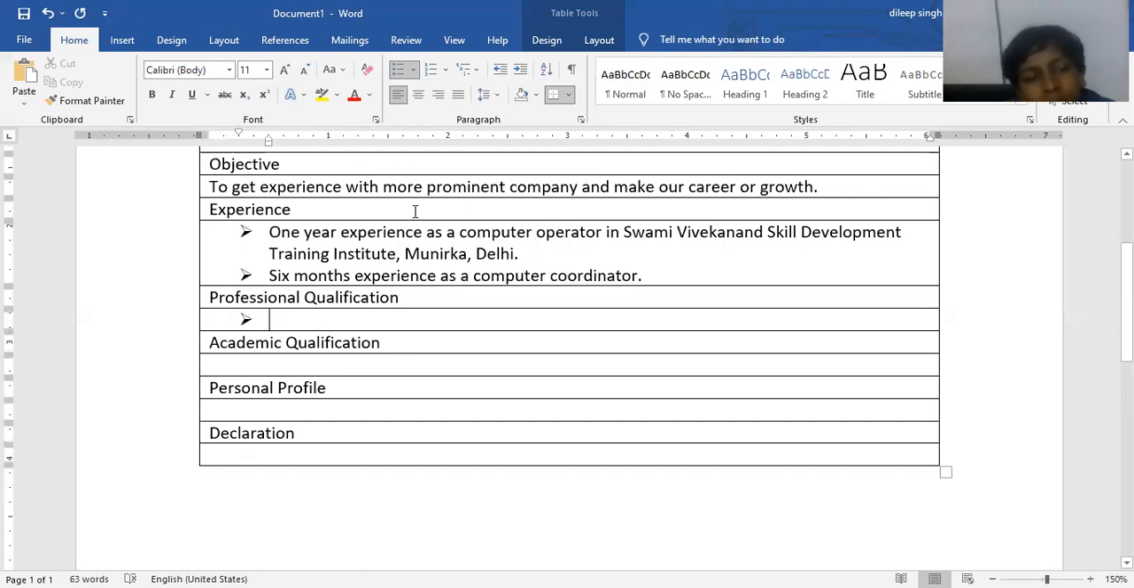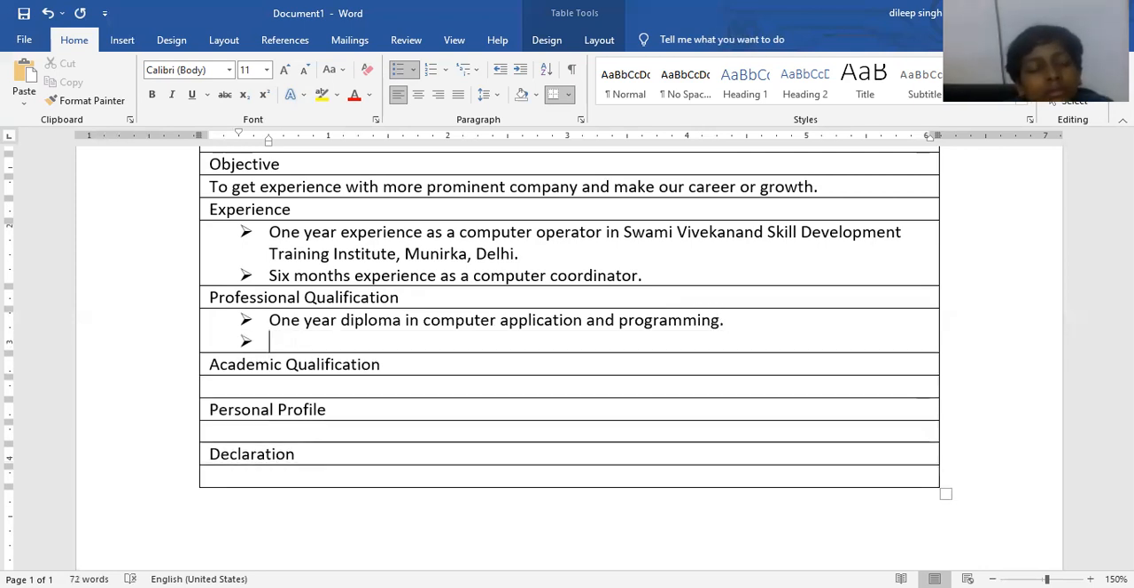And here you just type professional qualification. For example, 1 year diploma in computer application and programming. Okay, this is your first qualification. If you have another professional qualification, just type here 6 month diploma in shorthand or stenography.